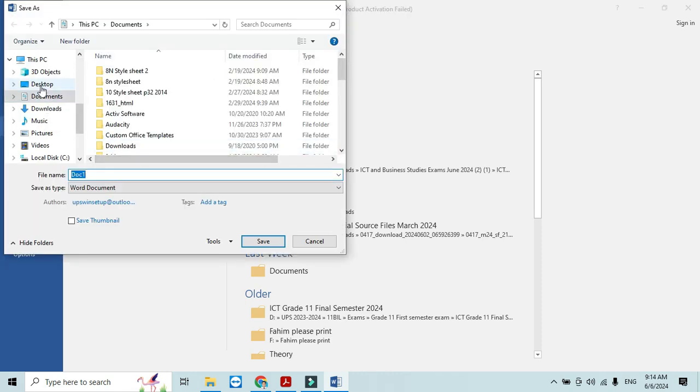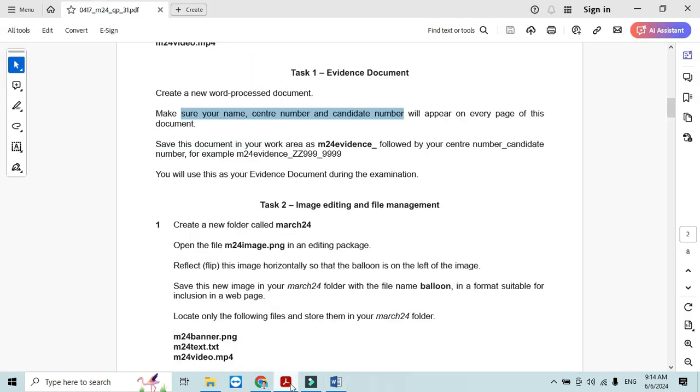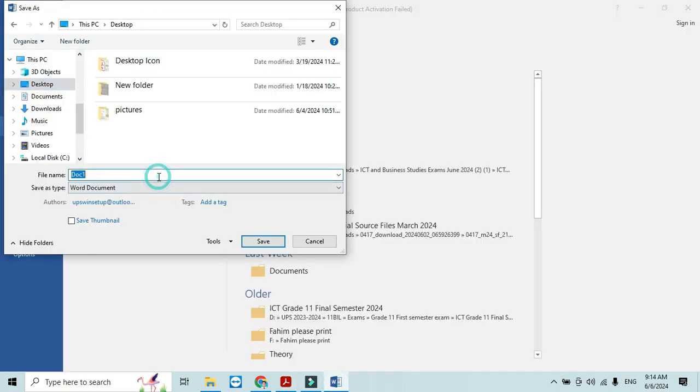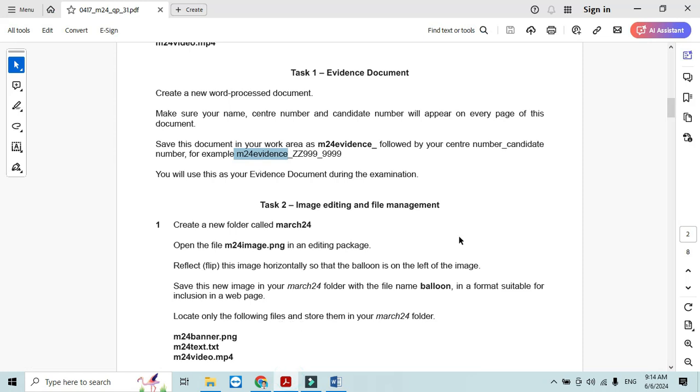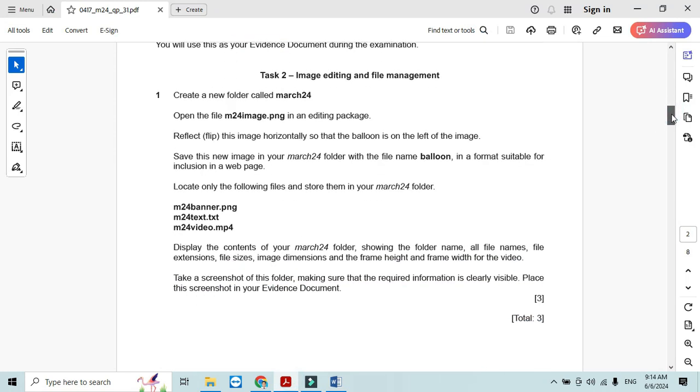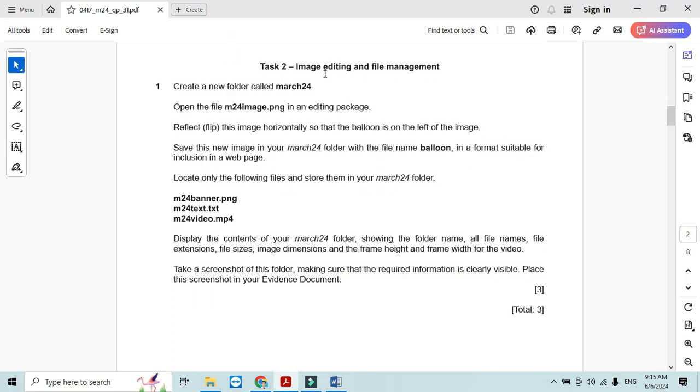As I mentioned, the name should be M24, then underscore center number, then candidate number, underscore center number and candidate number. Just save it. Moving forward to the next step, that is called text and image editing and file management.